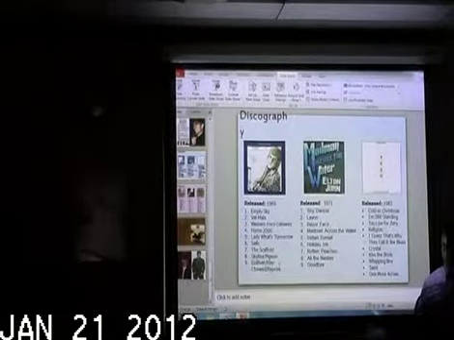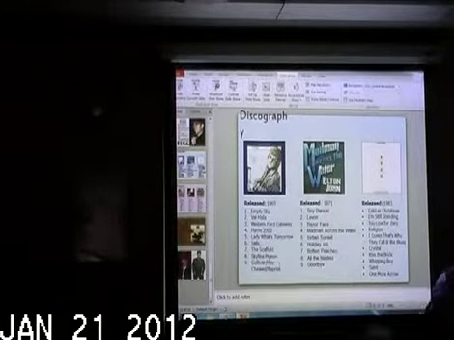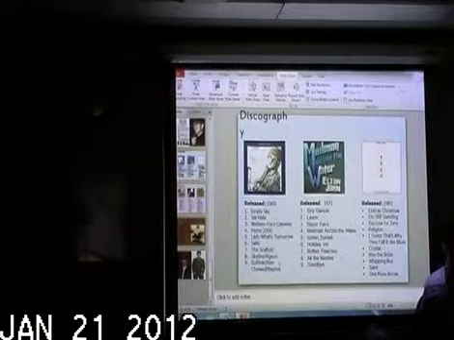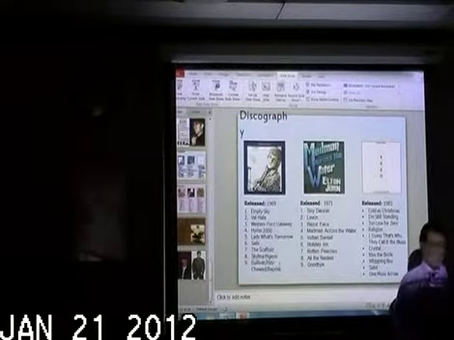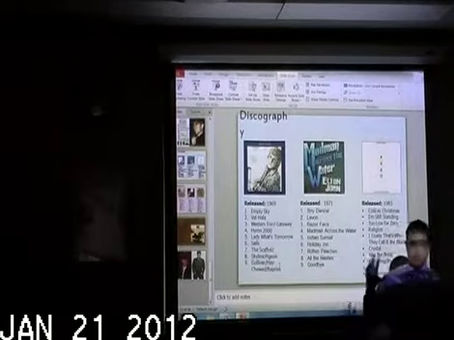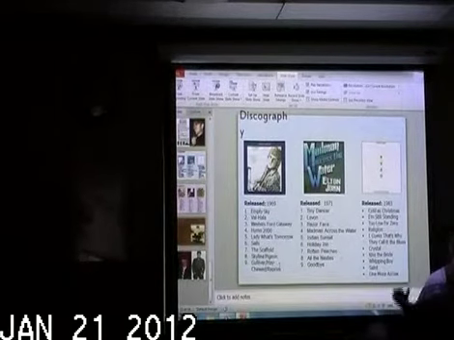What else? The other reason, as far as the albums, he didn't have to list the whole name. He could just put the album cover and the release date. Yep, I agree. A little bit too much information. The information wasn't selected. Okay, other reasons.